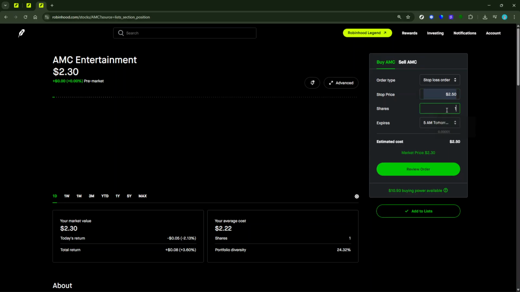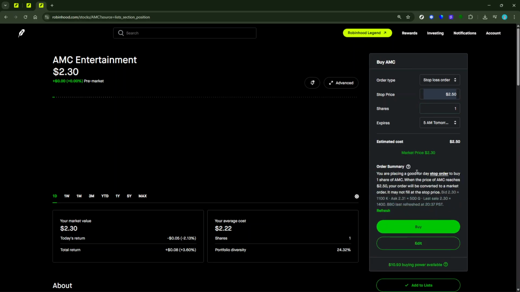Before you submit your order, Robinhood lets you review the details. Double-check everything to make sure it's correct. This includes verifying the stock, the action you're taking, and the stop price. Once you're satisfied, click Review to see a summary. If everything looks right, simply hit Submit. Congratulations! You've now placed a stop loss order on Robinhood through your browser.